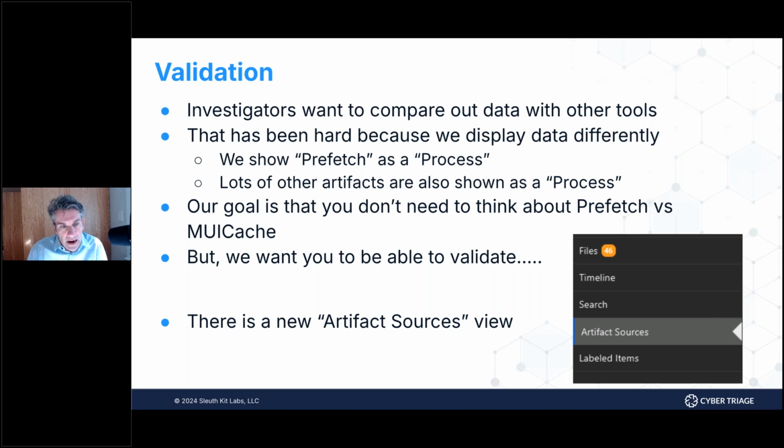So our goal is still that we want you to think about processes and not about prefetch, but we want to make you happy as well. So we want you to be able to validate things and have a way of seeing what just came out of prefetch, or what just came out of shim cache, or what just came out of scheduled tasks, or what just came out of BITS jobs, or whatever.